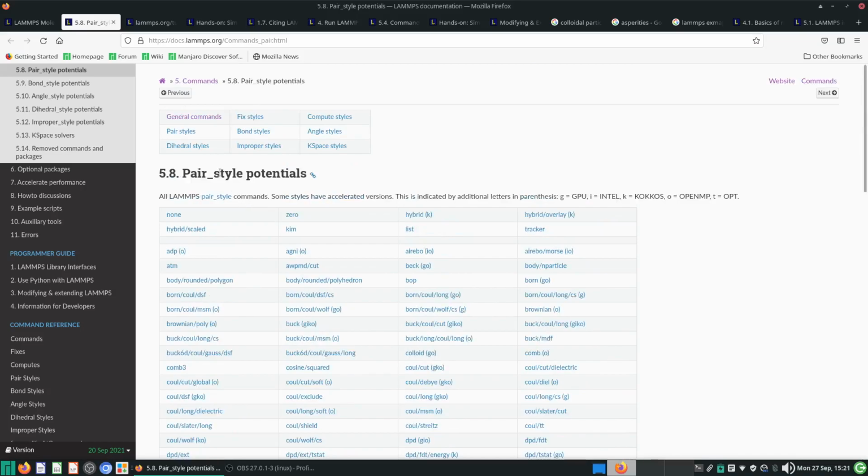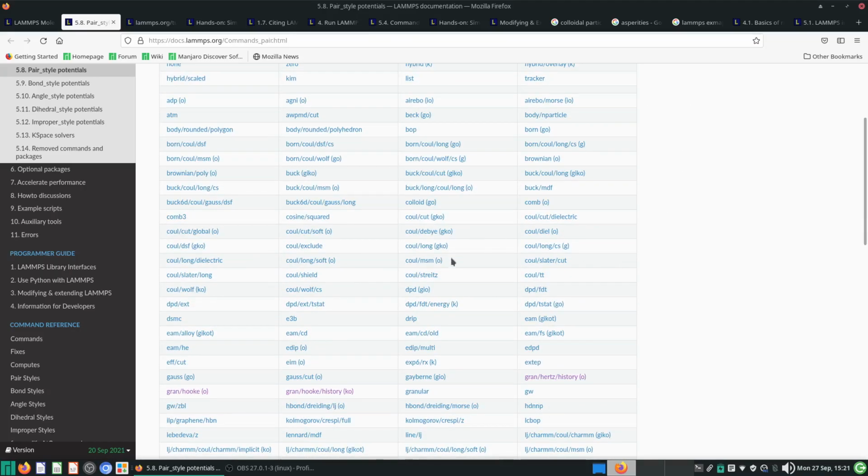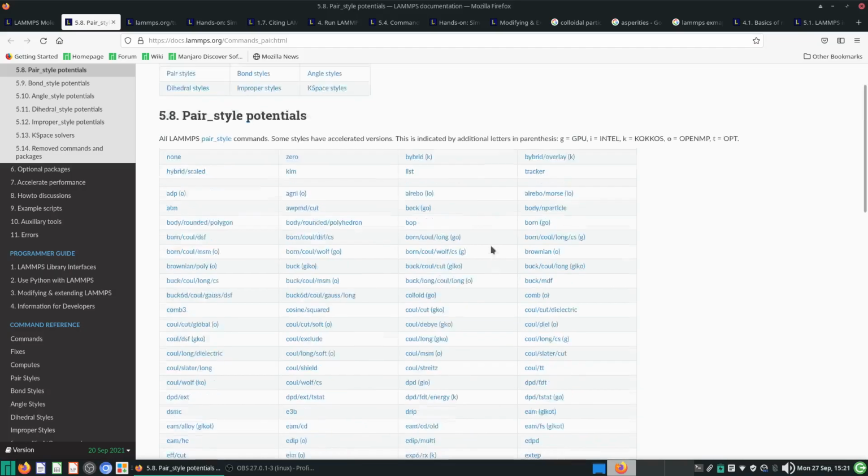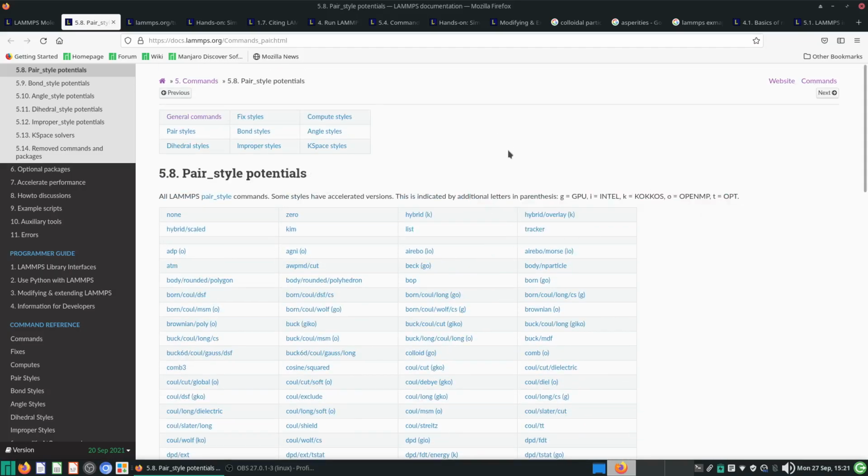Under pair styles, you will see this thing called pair style potentials. These are all the LAMMPS pair style commands. Some styles have accelerated versions. These are indicated by an additional letter in parentheses. For example, g equals GPU, i equals Intel, k equals Kokkos, o equals OpenMP, t equals OPT. So all these little letters in the brackets are talking about acceleration.